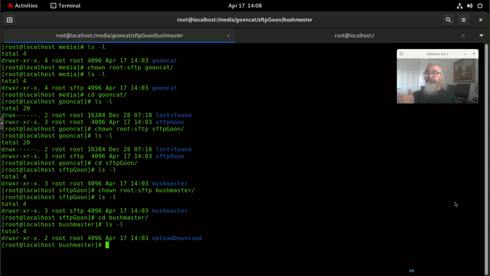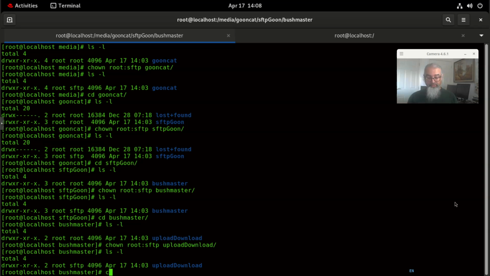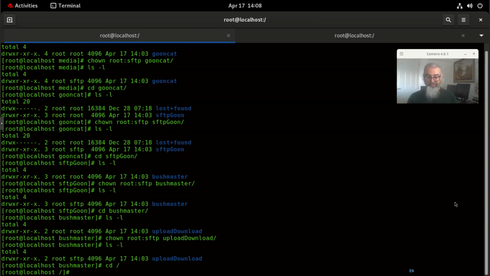So from here, upload download, good. chown root:SFTP upload download. Okay, that's cool. ls -l, changed. Okay, now do cd root. Now we can double check everything, clear this screen.